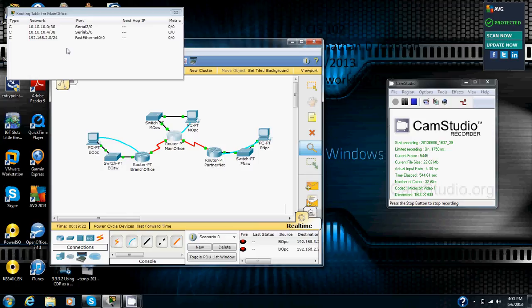It shows the type, the network, and the port. It shows 10.10.10.0/30 as serial 3/0, 10.10.10.4/30 as serial 2/0, and 192.168.2.0/24 for the fast Ethernet 0/0. Excuse me. Now we're going to exit out of this.